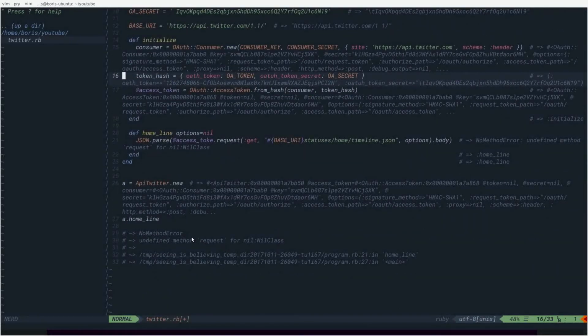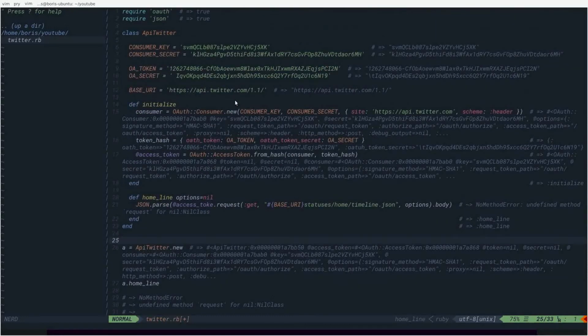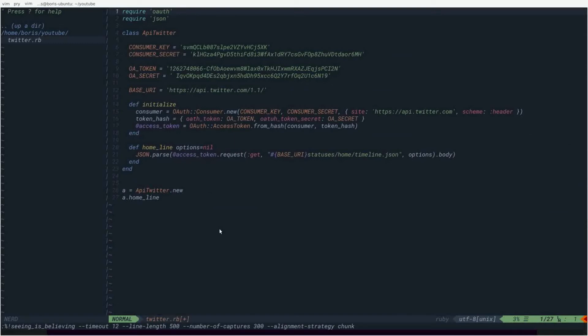Okay, request for no method error or try spat. It says I have an error here, so let's go ahead and take a look. Okay, undefined method request for new class. I didn't put in here the correct name, so I'll just go ahead and clear it, and I'll run it again.